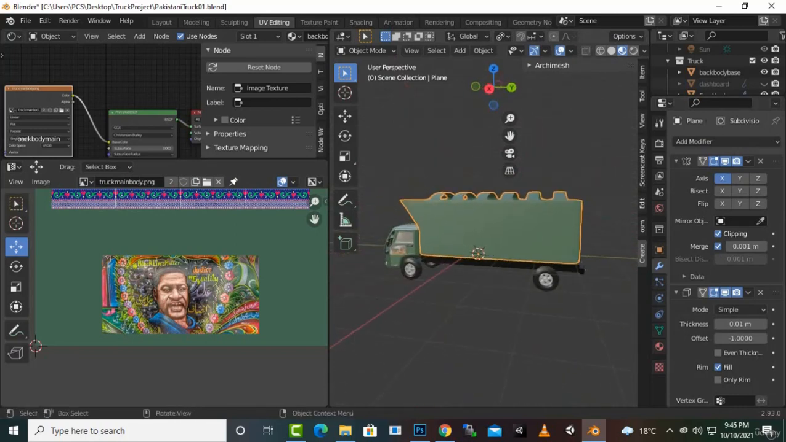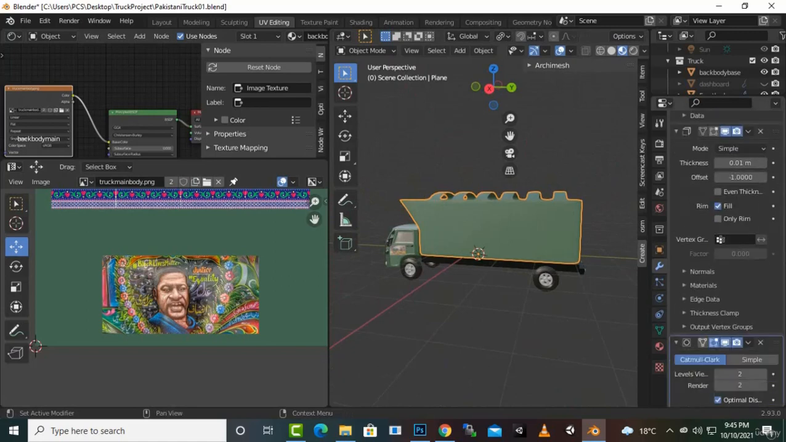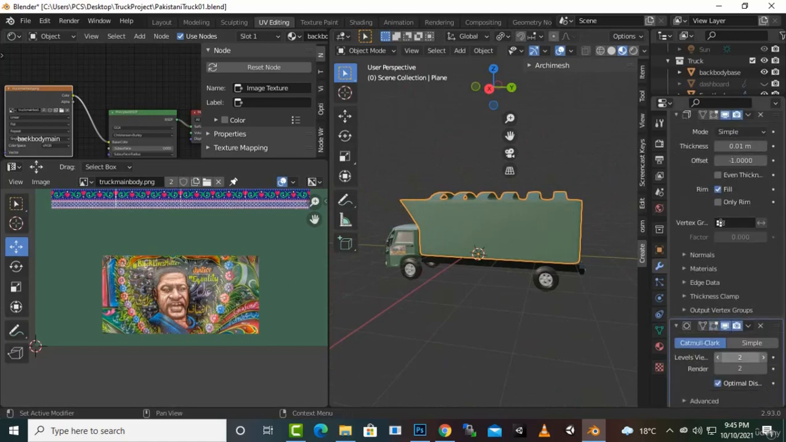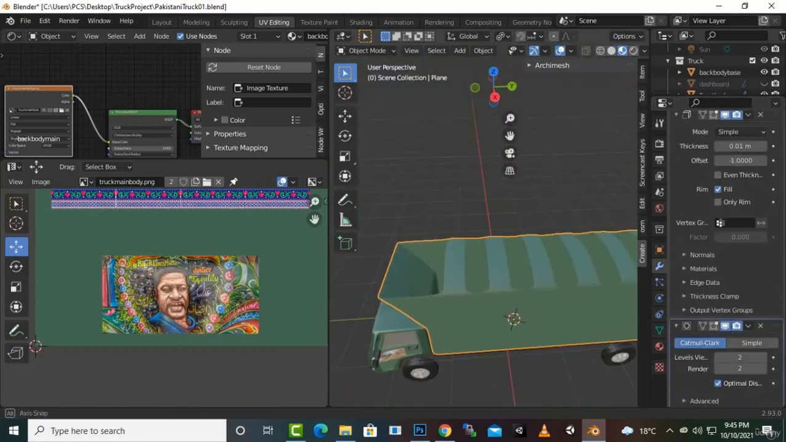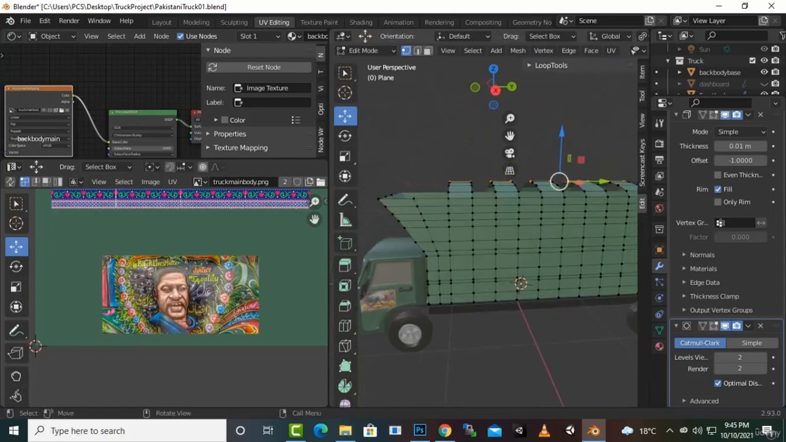Okay, and we will also not enable the thickness for now. We will just disable it, and also disable this section for now, and we will enable it after doing our work.